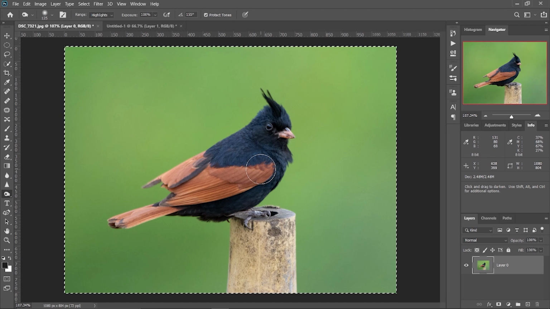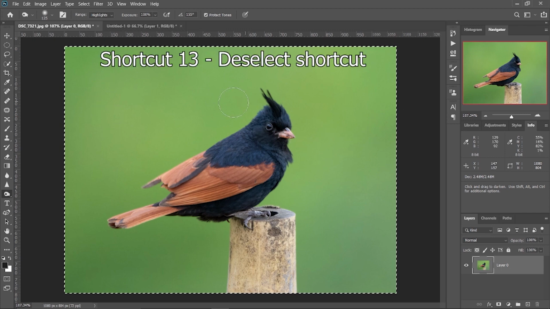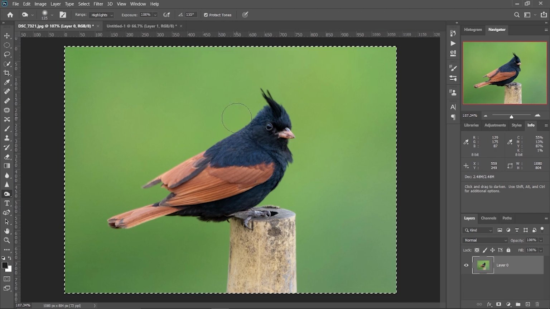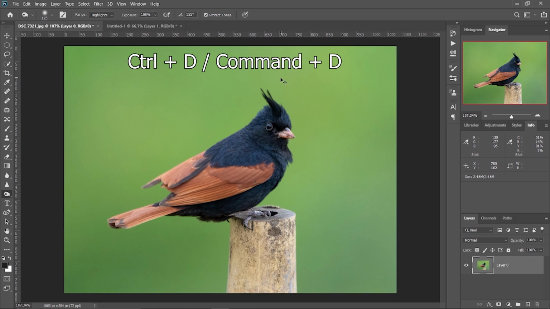Now I love teaching these shortcuts in pairs because they go really well with each other. So now number 13 and 14 are a pair as well. Now that you see I have selected all of this, I copied and pasted it in the previous shortcut. Now I just want to deselect it. There are multiple ways to deselect, but the fastest way to deselect a selected image is Ctrl plus D.